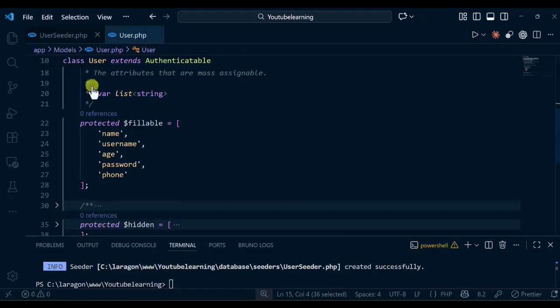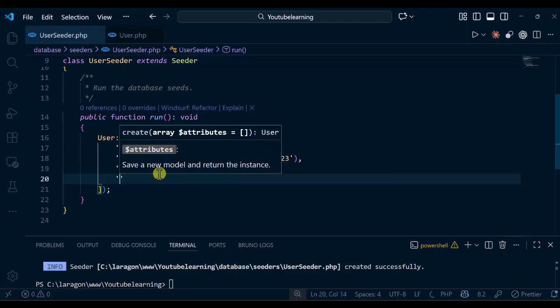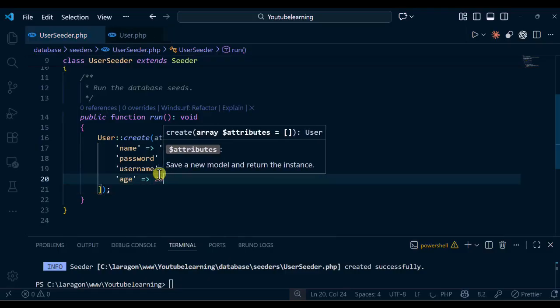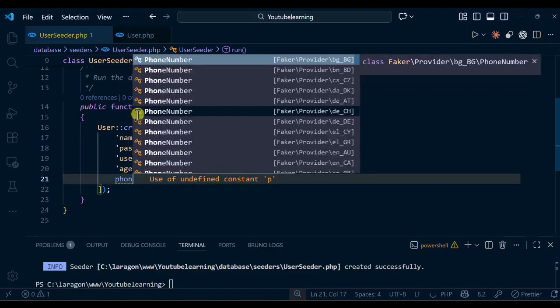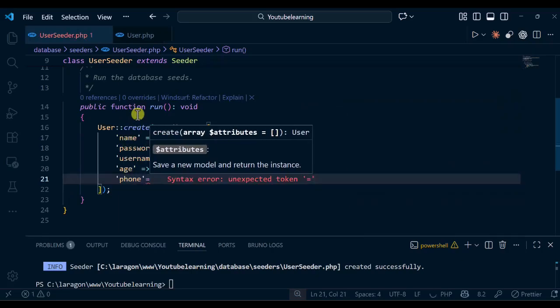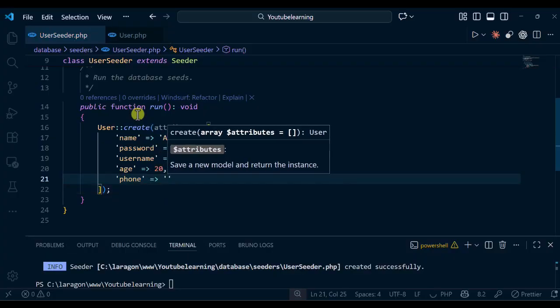So the username is next. Then we'll pass a username of TechUX. Then the age, which is going to be, let's say, 20. And we have phone, which is going to be 90.